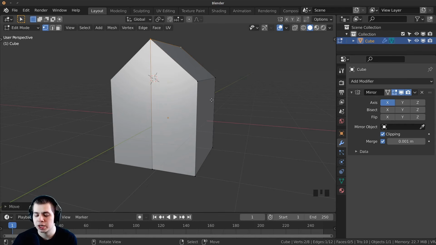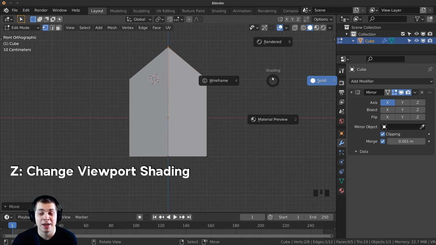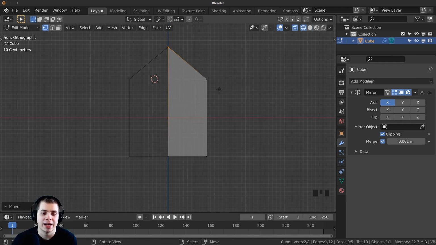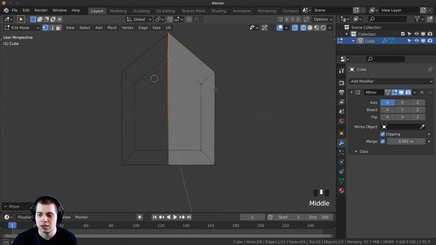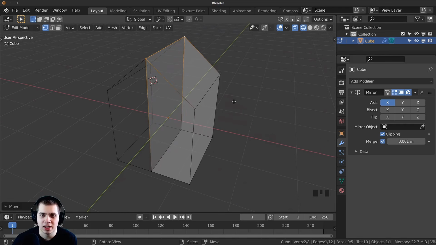So I'm going to press 1 to go to front view, and I'm going to introduce you to a new type of view when you're in edit mode or object mode. What you do is you press Z, and then you can see that this pie menu comes up. Right now we're in solid mode and I'm holding down the Z key, but there's also rendered mode, material preview mode, and wireframe mode. So I'm going to move my mouse over to wireframe and then let go of the Z key. And if I click with my middle mouse wheel and move it around, you can see we're in a wireframe preview and we can see through the mesh.